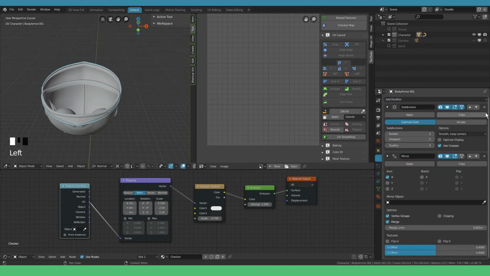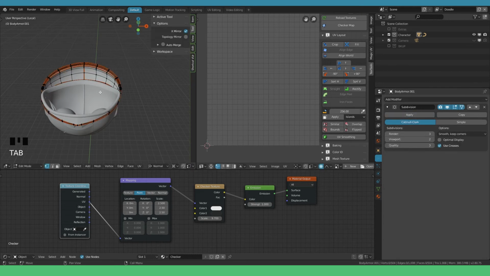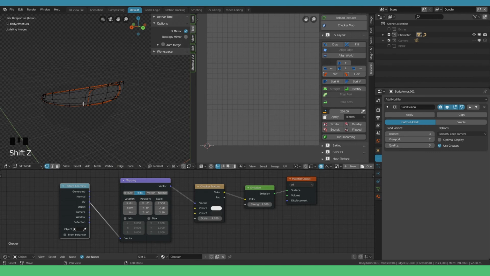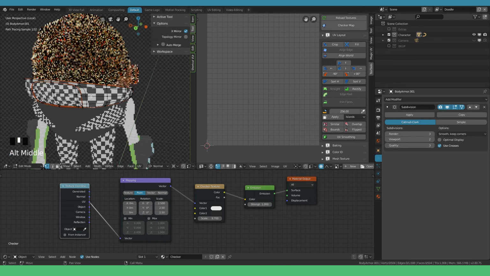Place it above the subdivision modifier. If the pivot is centered right, that's fine. I usually pick the body as a mirror object. There will be a seam visible where the two UVs line up. At the backside I'm not that bothered by that. However, in the front it would be nice to clean this up. So what we can do, weld the UVs together.